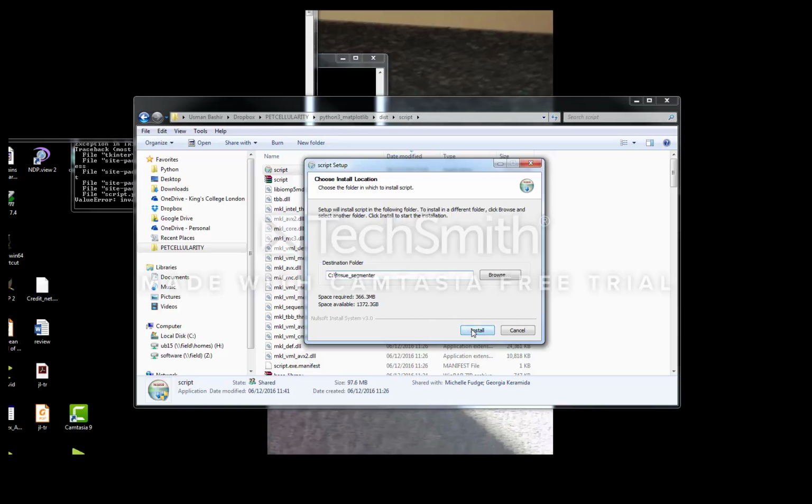Okay, and then I'm going to install it. Just remember the name of the folder, it's Tissue Segmenter. I'm waiting for it to do the installation.